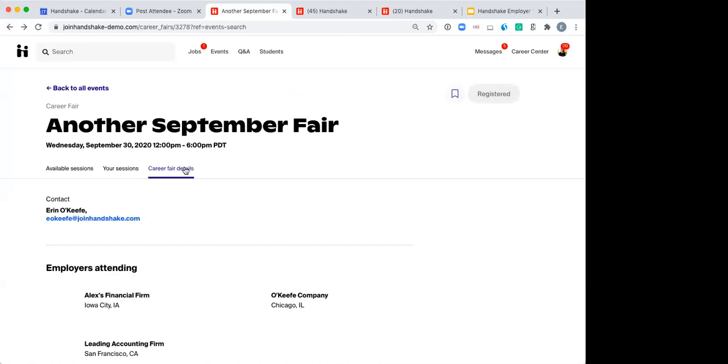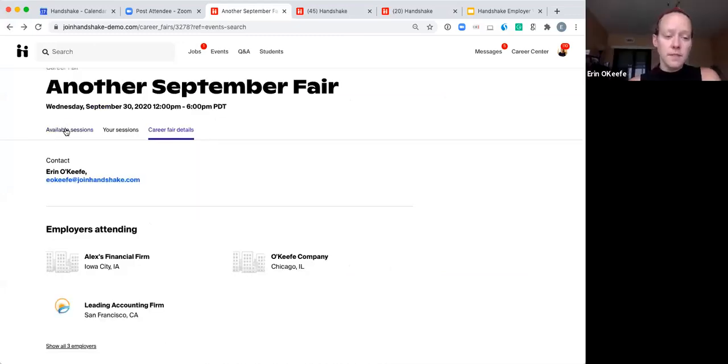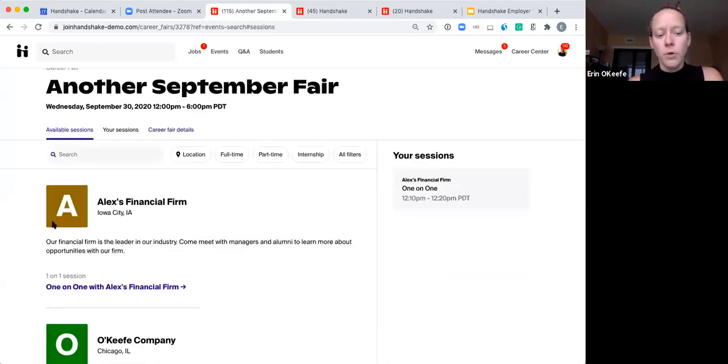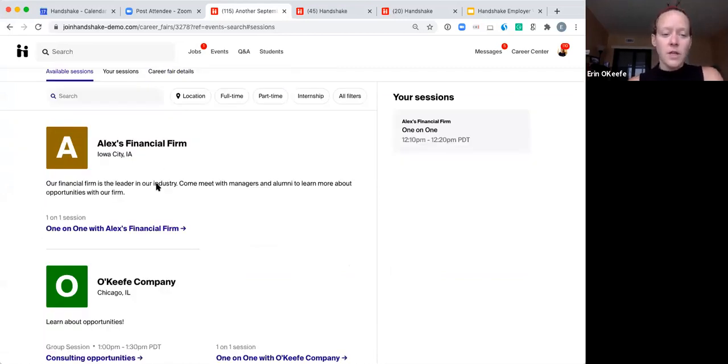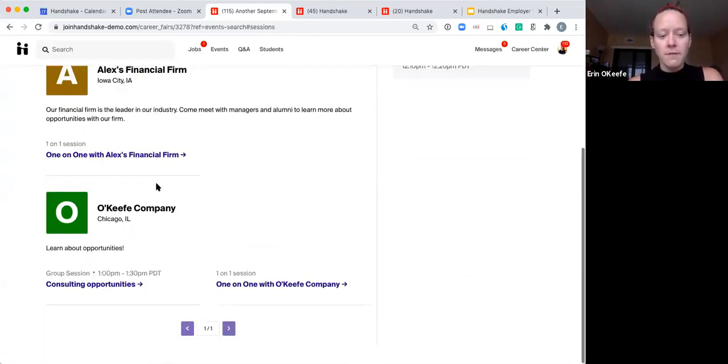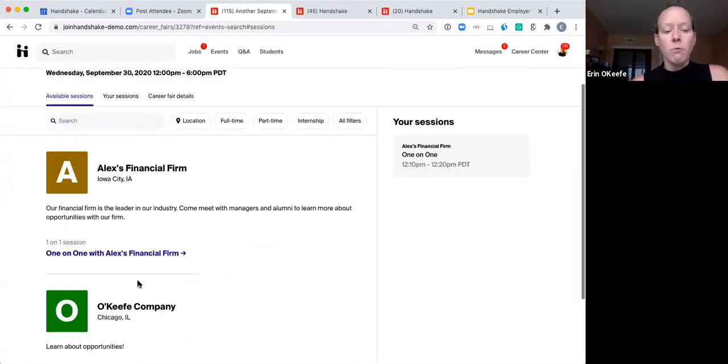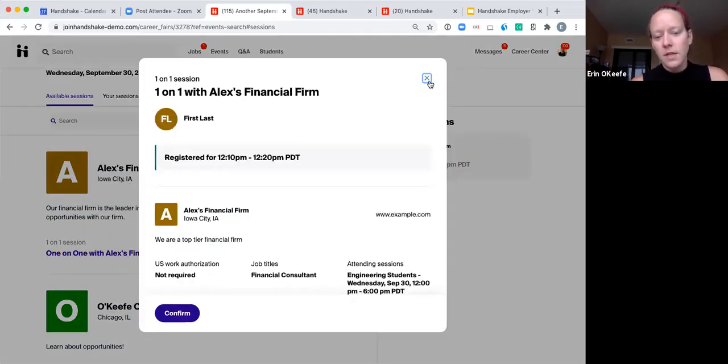Okay, cool. But in terms of seeing the sessions themselves, I will click available sessions as a student. This is where I can peruse for the UT Austin Fair. It'll be a long list of employers and all their available sessions. If you only have one-on-one sessions available, it will look like this, where they will see the name of the company, the logo of the company, and then whatever description of the company you filled out in the career fair registration. So they'll see that, and then they'll see the ability to click this to schedule a one-on-one. I already scheduled one with someone, so I'm already registered for that.